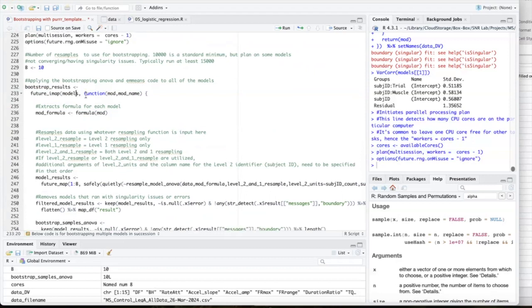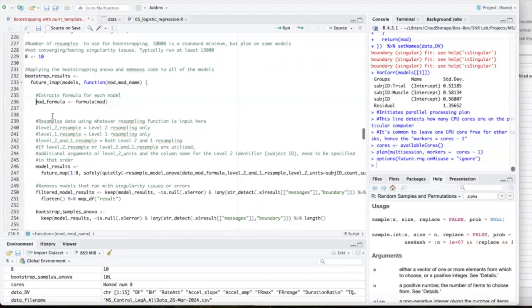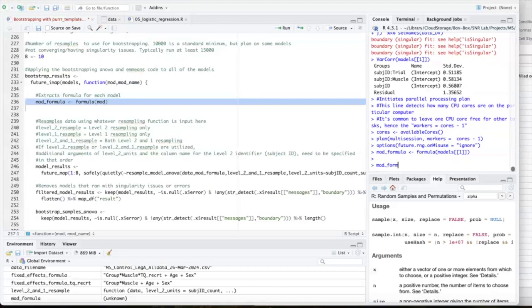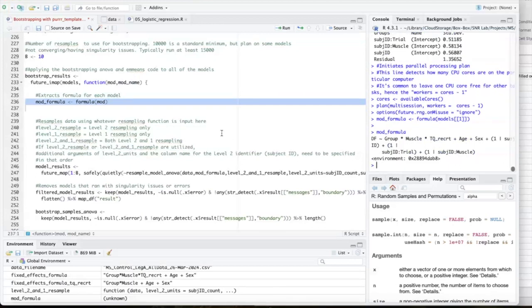But for just demonstration purposes, what I can do is work through the contents of this function directly, using just one of these models. So this first line here where we define the model formula, I'll set that equal to the first element of our models list, which I think was the model for that df variable. So do mod formula. Okay, cool.